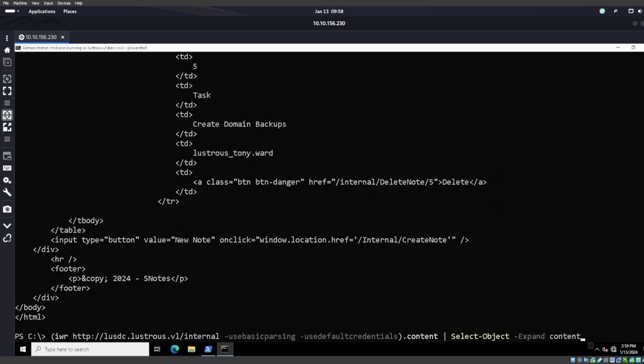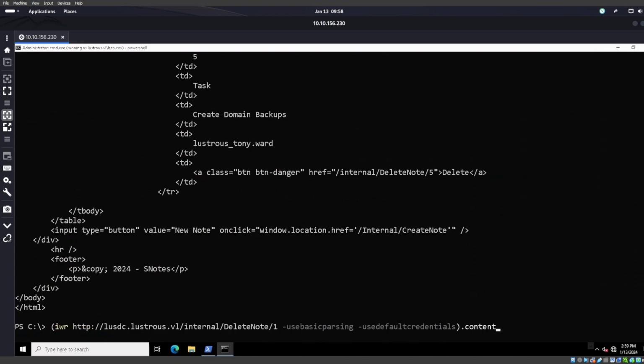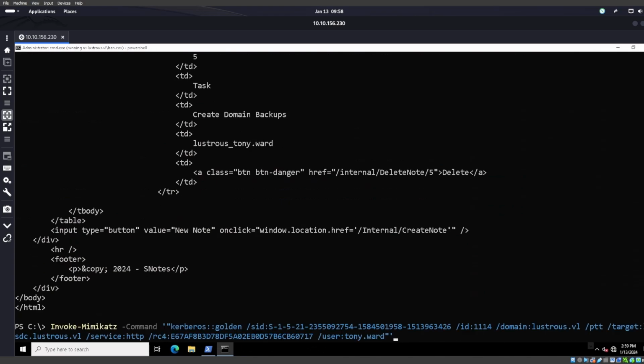Okay, let's go ahead and look back at this guy over here. There's obviously something going on with it. Domain is Lustrous. Okay, pass ticket. Target is LUSDC, right? Lustrous.vl. Service should be HTTP. We have our hash in there. We have our user. We have our SID and everything else.